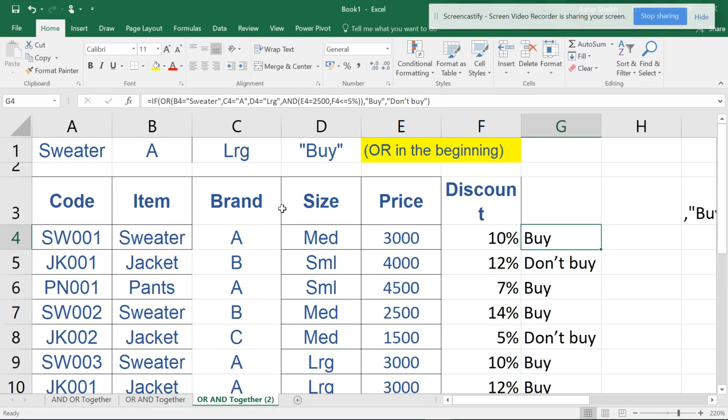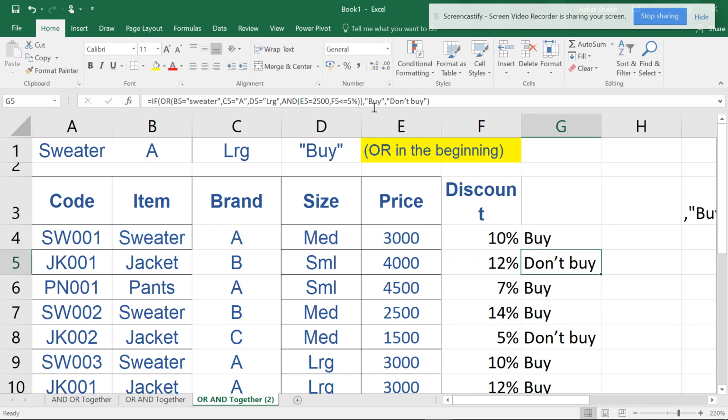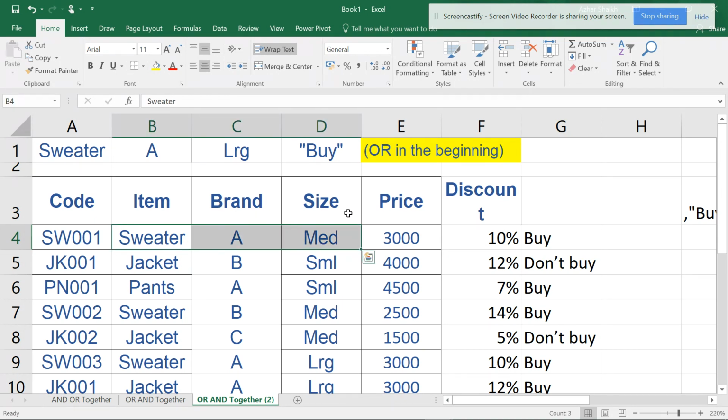So that is a logical function. If you want to say why, or so the problem is sweater, either A or large or medium, it doesn't matter, it will give you buy, because the AND function is telling equal to or less than. If I make it less than also, it doesn't matter, because here we are using OR in the beginning, so the formula is telling that these criteria are already matching.